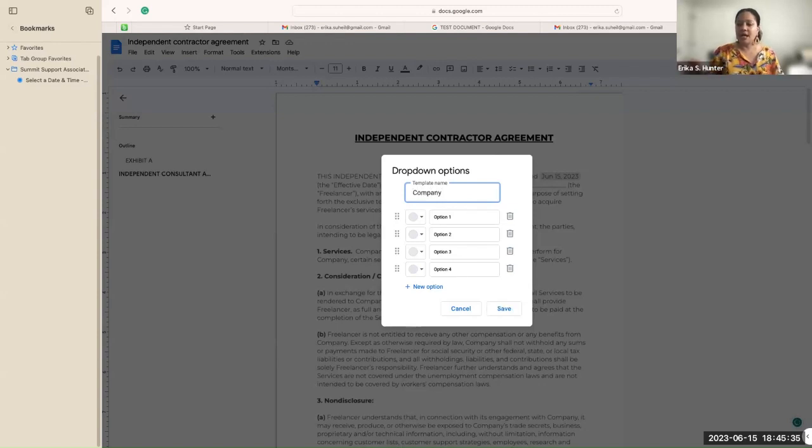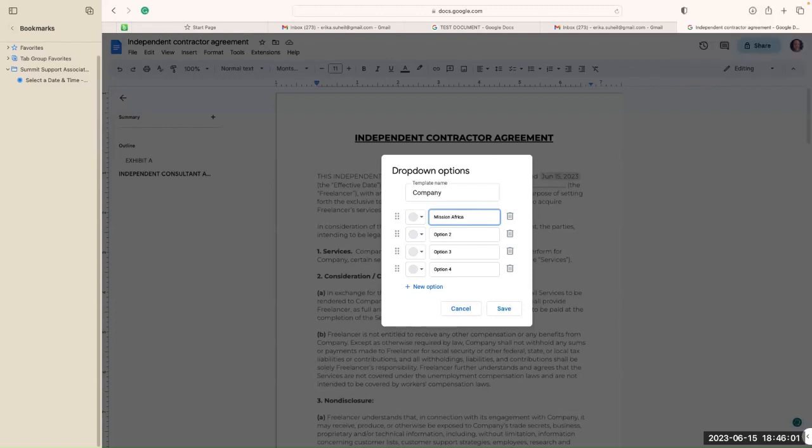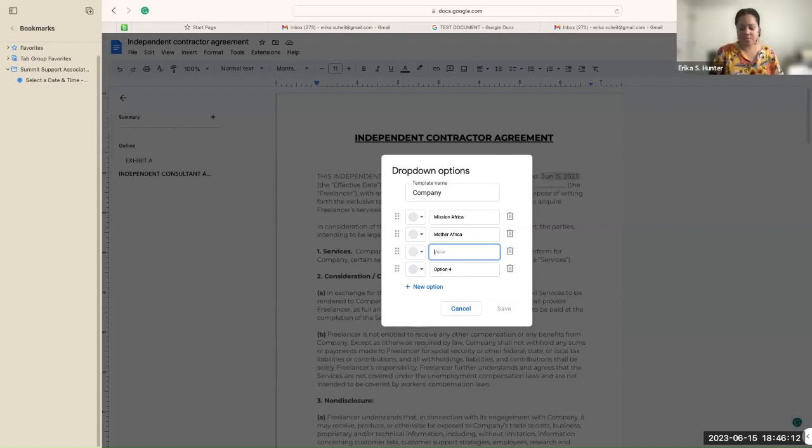I'm going to call this template company. And why would you need this? Let's say you're devising a contract agreement for multiple companies at once, or let's say you own more than one company, more than one business, or more than one nonprofit organization. And so I'm going to put my first option, Mission Africa. And then for my option number 2, I'm going to put Mother Africa. And then option number 3, I'm going to put Congolese Integration Network.